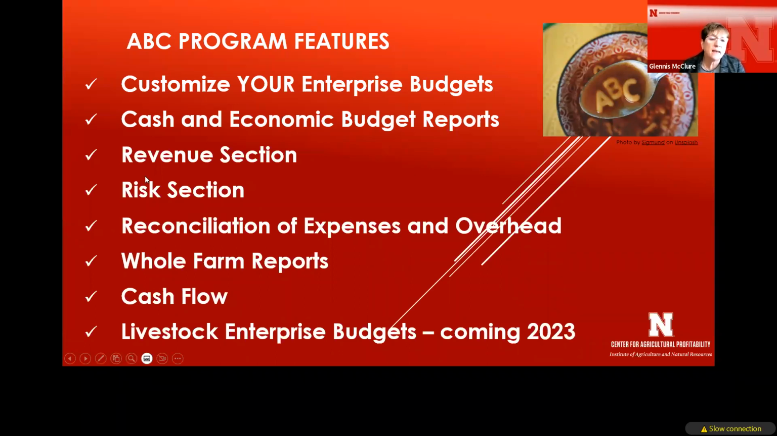But again, we have reports in there with cash and economic budget reports. We have a revenue section, as I've mentioned. I just showed you a little bit about the risks section and some of the analysis that we have. We also have a way in here to reconcile expenses and overhead.